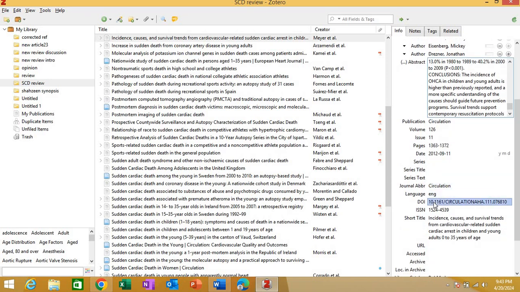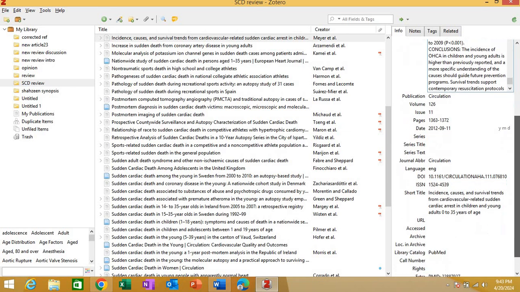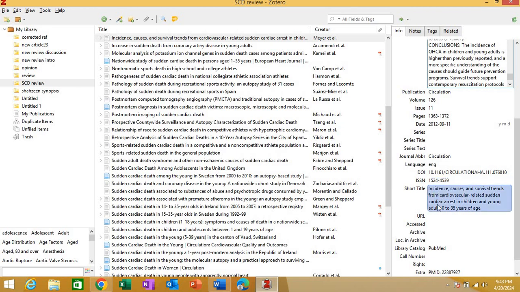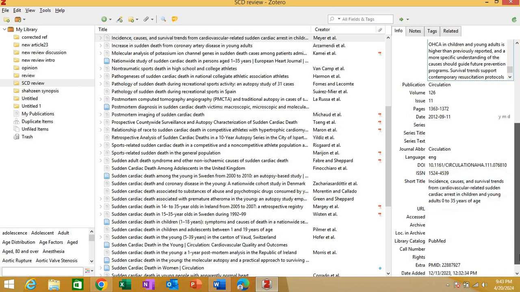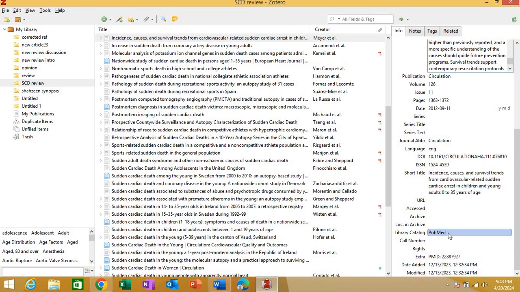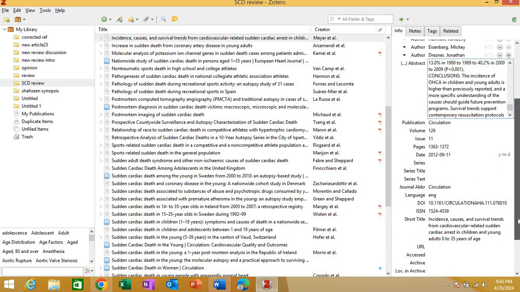Then this is a DOI number, you can click on it and it will show you the online paper. Then the ISSN number, then the short title, and it shows you where it is indexed. Okay, you can find PubMed and all this.